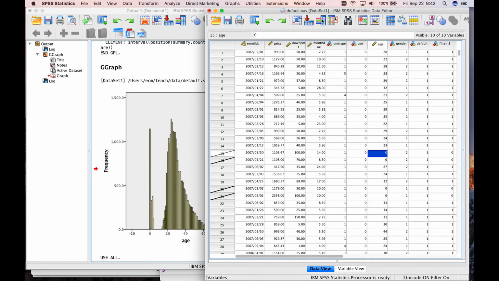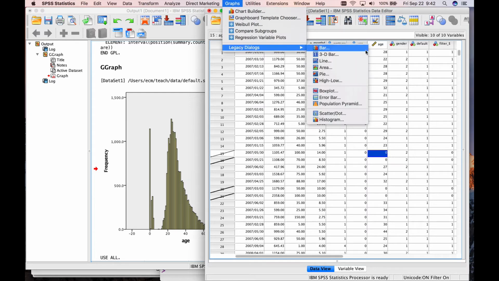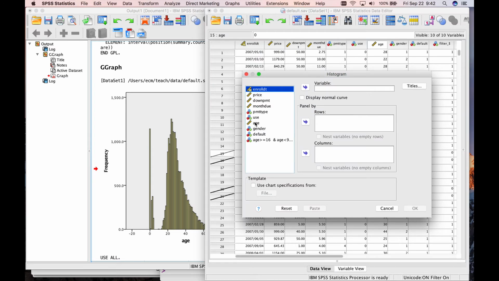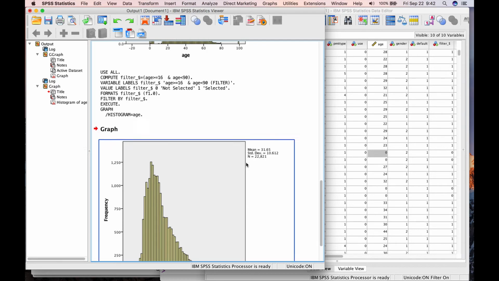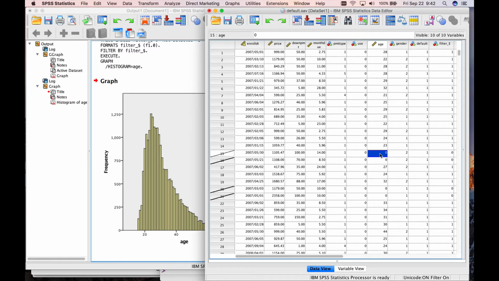All right, if we were to go generate another histogram, we could do that, say, with Legacy Dialogs, Histogram, and I'll bring age over again. This time when we make the histogram, you're going to see that those erroneous values have been dropped because the cases have been crossed out. Okay, sometimes we want to create a new version of the variable where those cases have been left out.